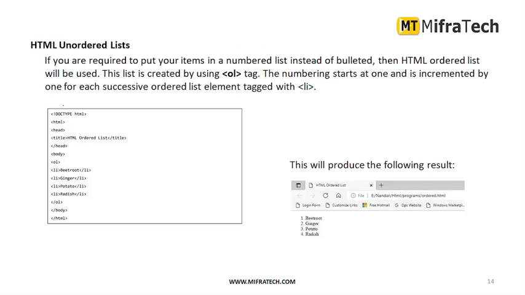HTML ordered lists. If you are required to put your items in a numbered list instead of a bullet, then HTML ordered lists will be used. Oh, sorry, the PPT was wrong. The numbering starts at 1 and is incremented by 1 for each successive ordered list element with the list li.